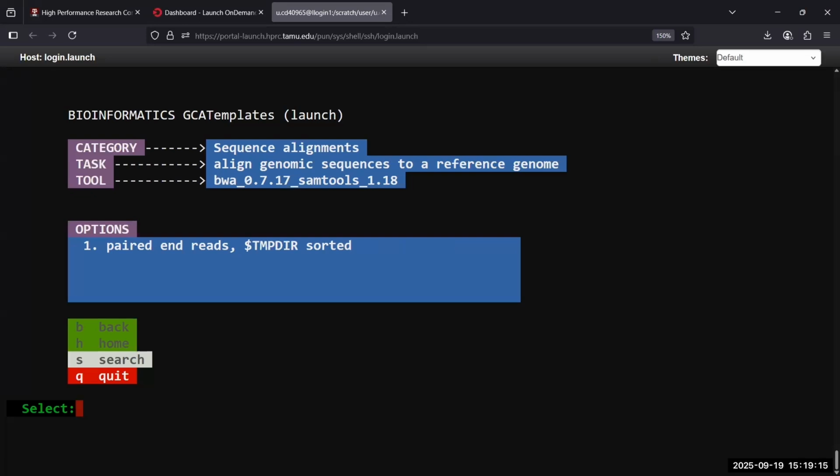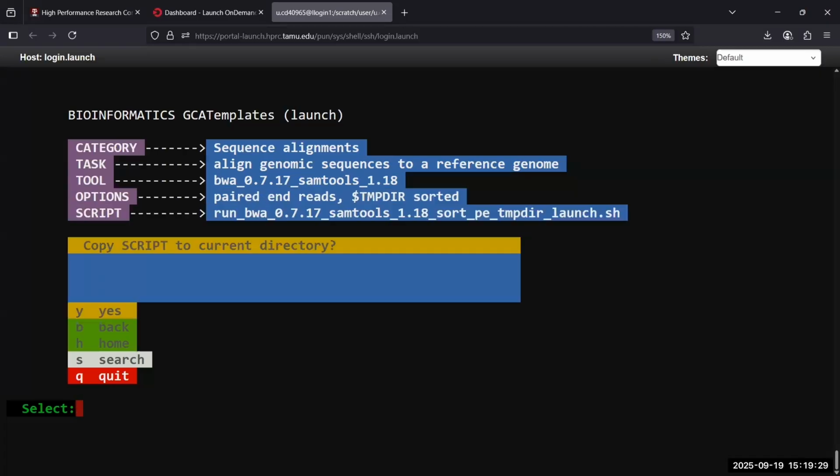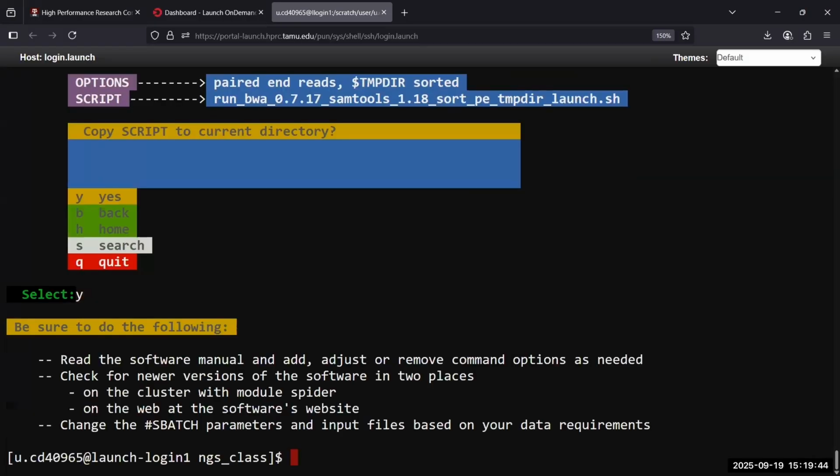And remember the temp directory, that's the directory on the compute node. It does the sorting, and when it does sorting, it needs to write some temporary files. So it writes it on the compute node drive instead of writing it across the file system to scratch. So that's what that is. So type in 1. Now, pretty long, but it's very descriptive. Run BWA version 0.7.17, then run SAMTools. We're going to sort paired-end reads in the temp directory. Then Y to save it.